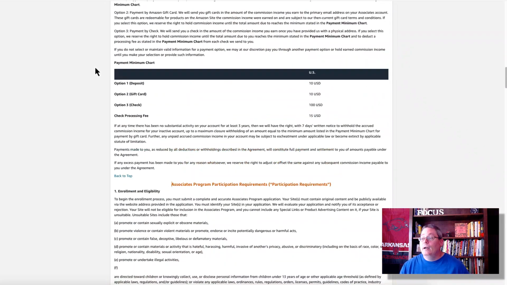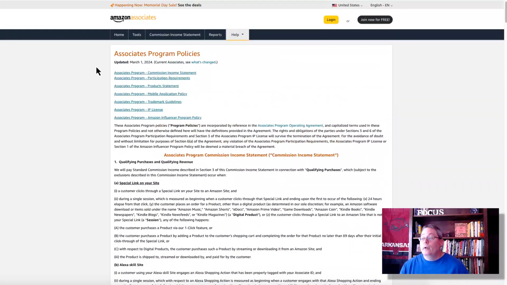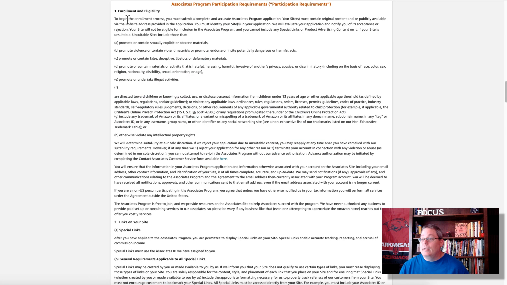But before we get there, understand that there are rules and policies that you have to follow. So check out all those policies. This was last updated March 1st, 2024. This is May 2024. But understand that to participate, you also have to meet certain eligibility requirements with your content. It says here in really, really small print that you have to have content, you have to be consistent in your content, and your content can't be obscene or promote violence, things of that nature.